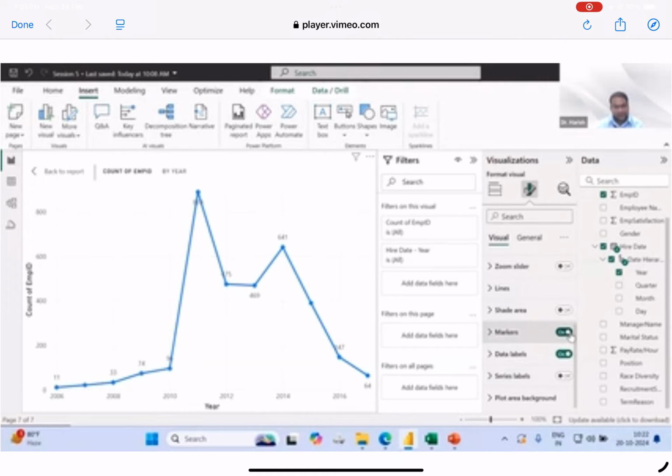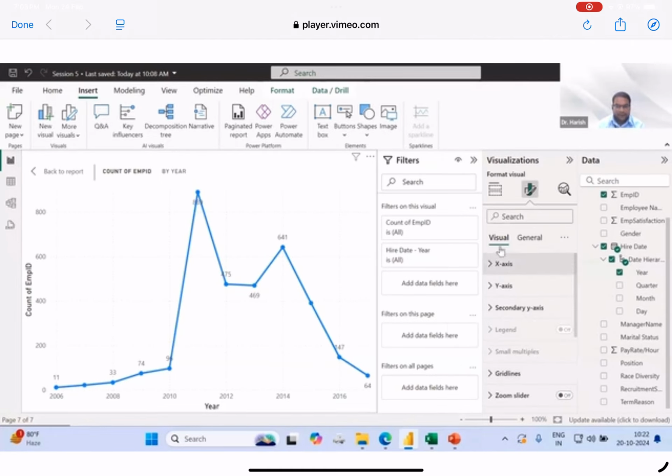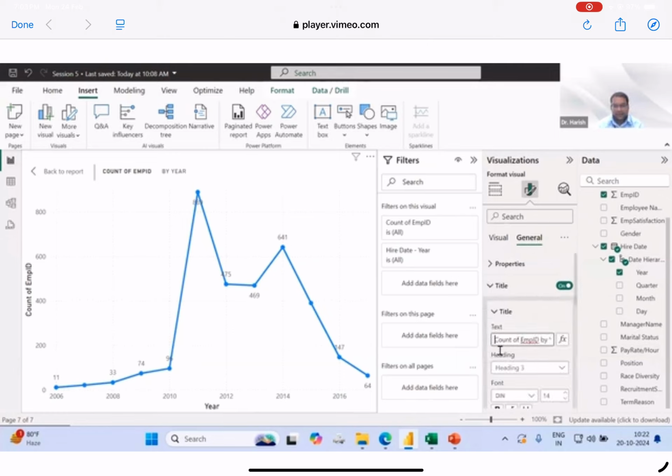Simple one. If I click on this marker as well, I can see where the significant values are, right? And another one here is, count of employee ID by year, I don't like the title. Can I make use of this year-wise recruitment, right? I'm going to change this title here, year-wise recruitment, right? Year-wise recruitment. Simple.